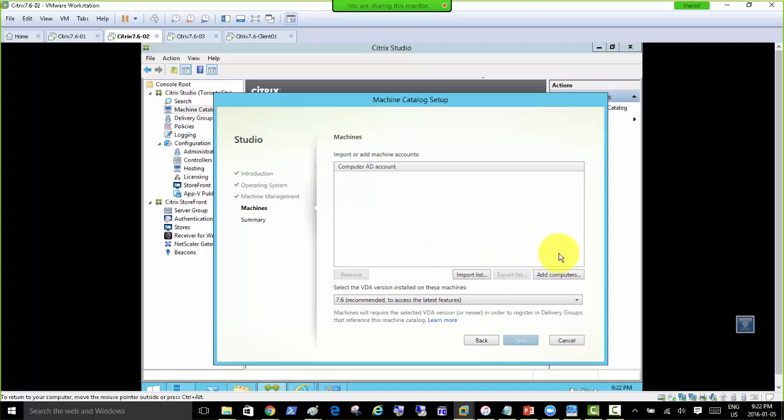So next, and then it's asking which version you are using right now. If we go down here, select the VDA version installed on these machines, so we're going for 7.6. The VDA is responsible for the communication between the users and the servers, as well as letting the users use HDX, or high definition video streaming, and a list of other features as well. But the main thing is that we're using 7.6 features, and this is the server.